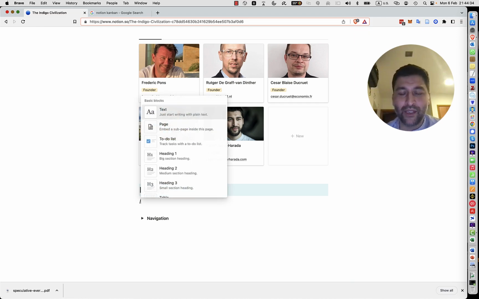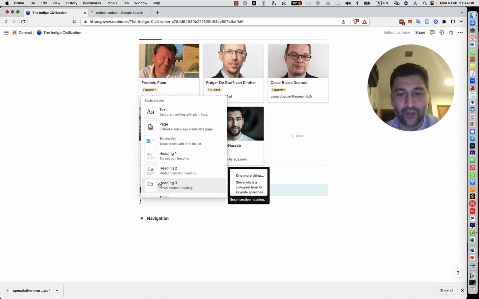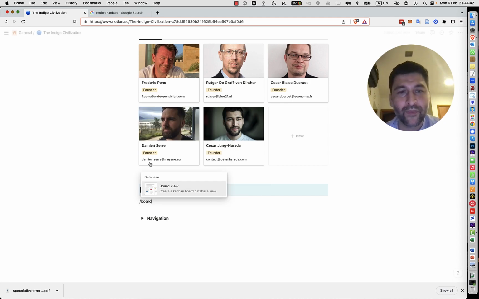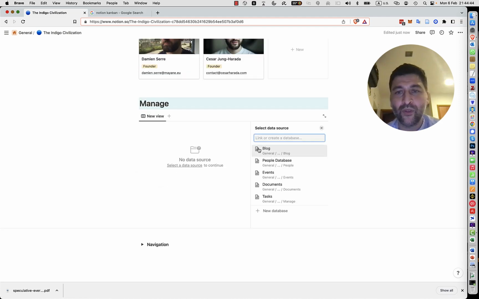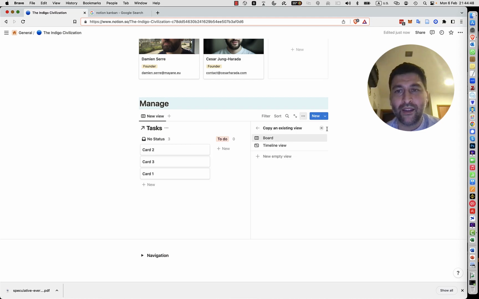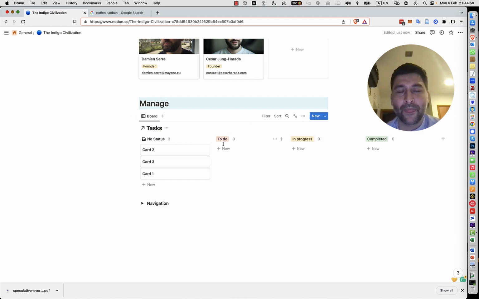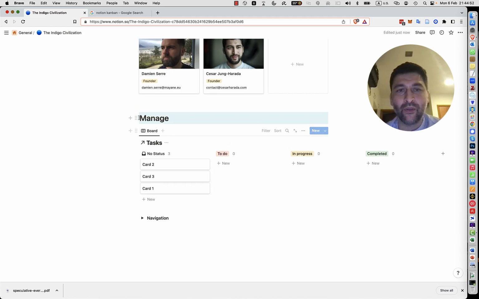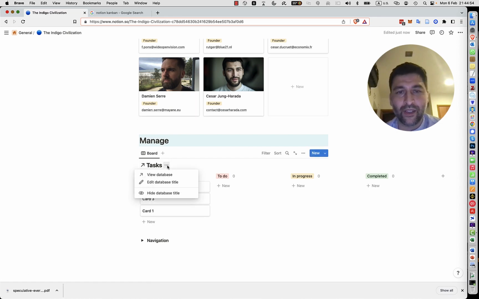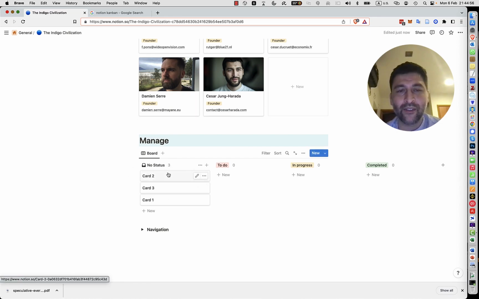If I want to embed an external database, so for example here I would say I will embed a board. So I will embed a board view of our tasks, for example, and our tasks will show up right there. They also have their own page. I can easily also hide the title.